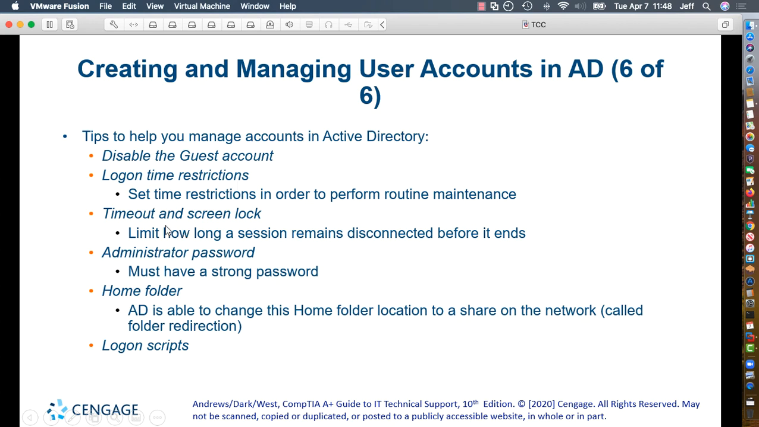Right, so it's got login restrictions, timeout screen locks, a home folder, right? So you can have the folder redirection. Like the H drive, everybody has an H drive at the school. This is their home folder option, and so this is setting up a network share and telling it where it's located for the user, and it automatically creates it for you when you log in.